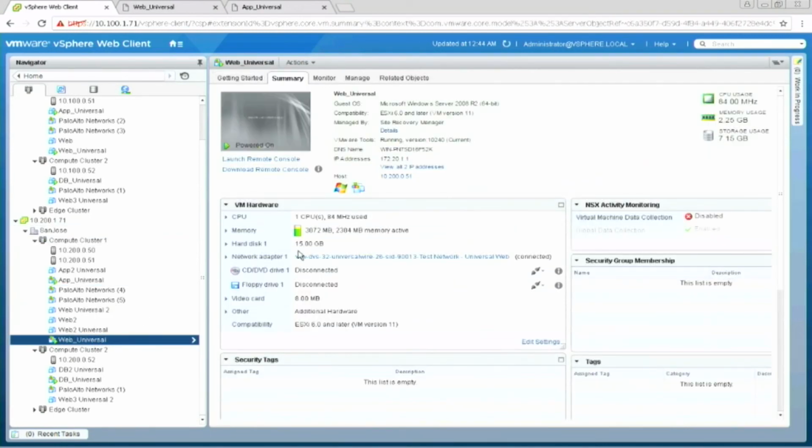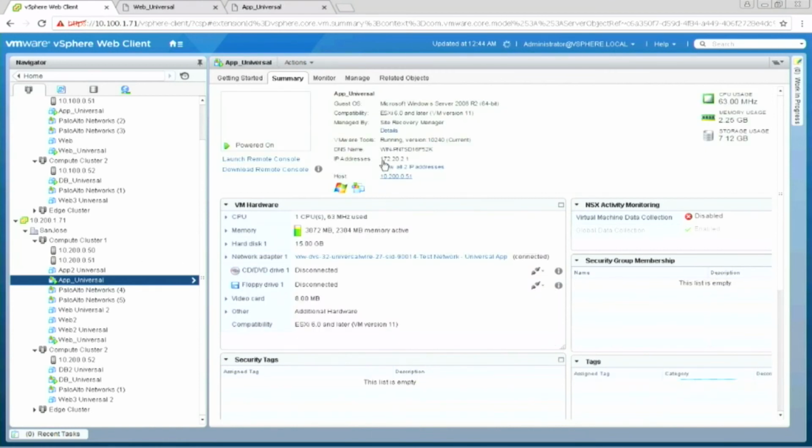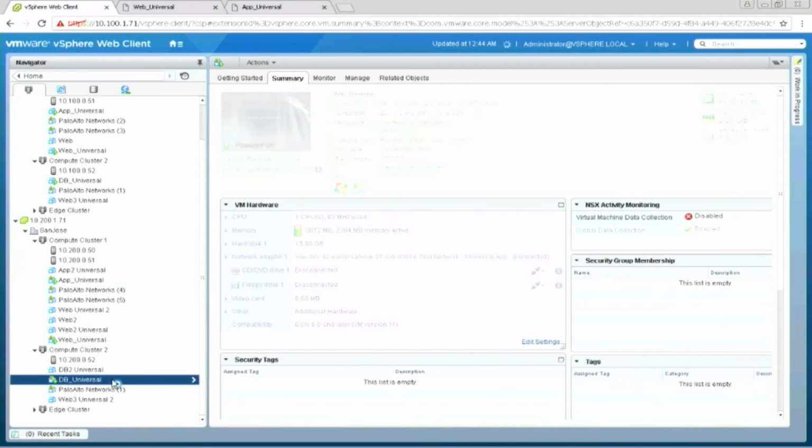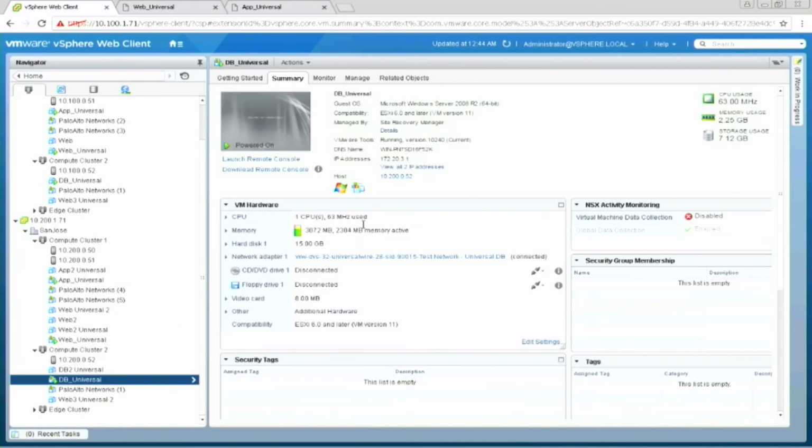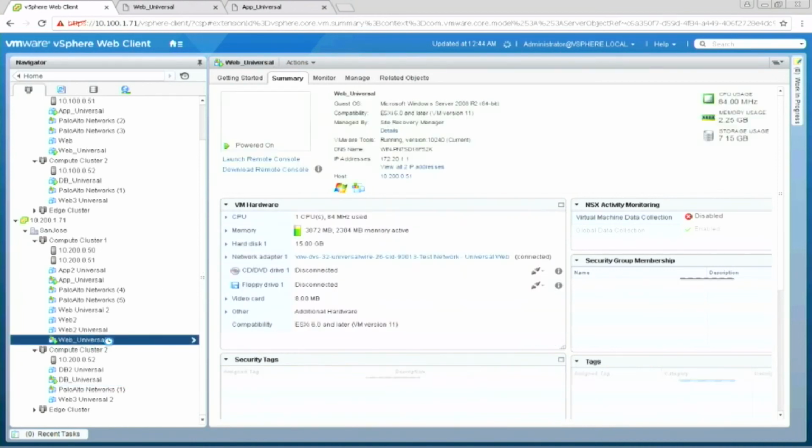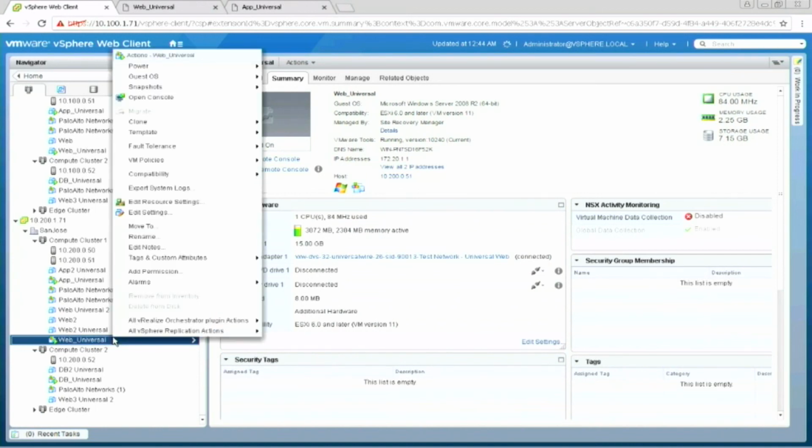So here, my web VM, you can see it's come up on my test web logical network, same exact IP address. Same with my app, it's come up on the test app network. Same with my database, it's come up on the test. And again, remember, my production app is still running. No effect to my production environment. And that's one of the key challenges people have, is testing their disaster recovery plan.